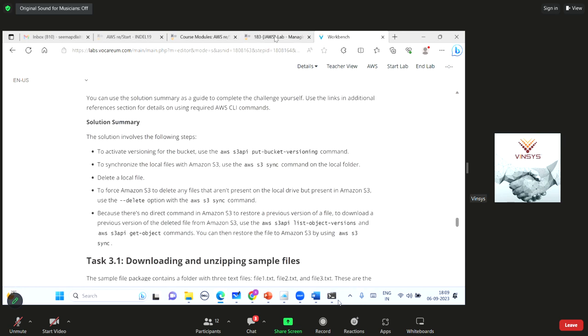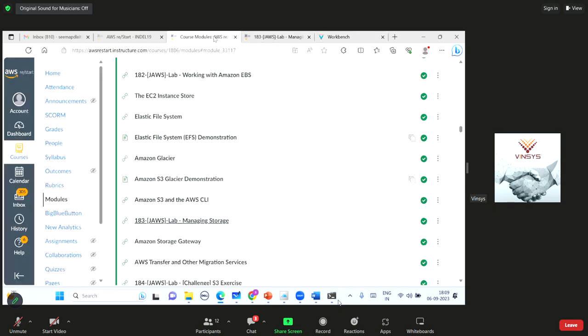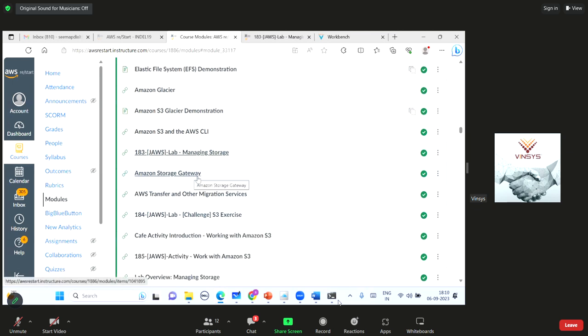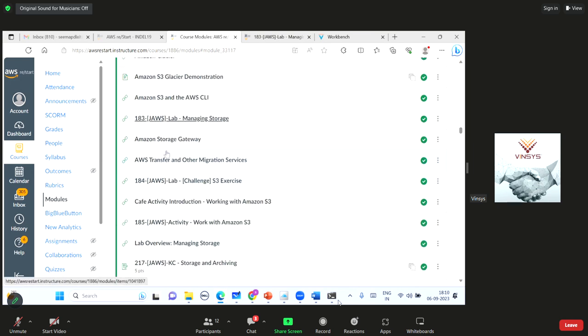So folks, I want you to perform this lab. At least you can try it. And if you are not successful in that, we will see it in our tomorrow session. Okay. So Storage Gateway, I will start in our tomorrow session. So tomorrow we will be able to complete this module. The entire module we are going to complete tomorrow.